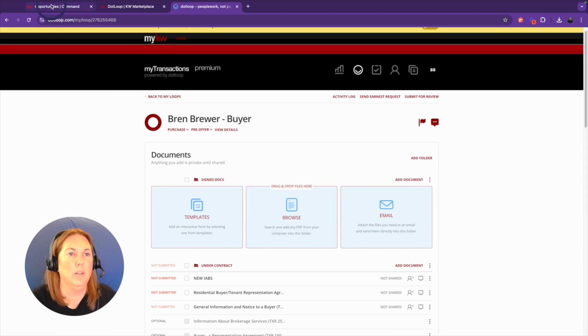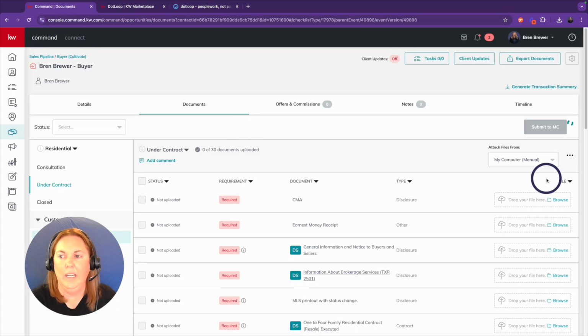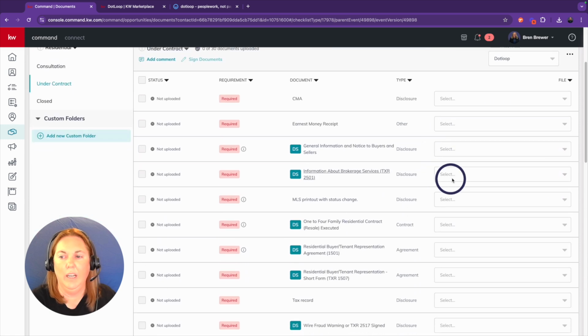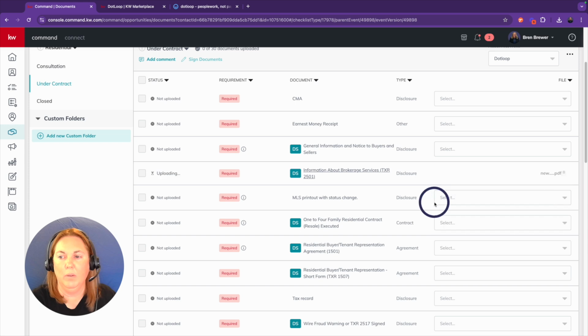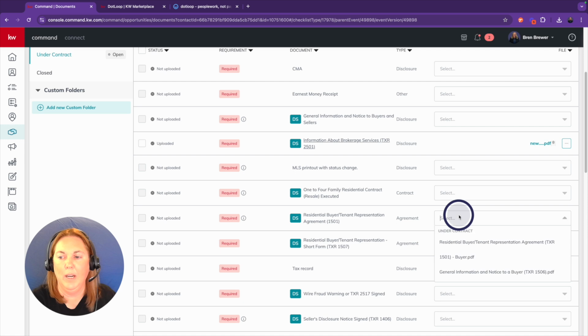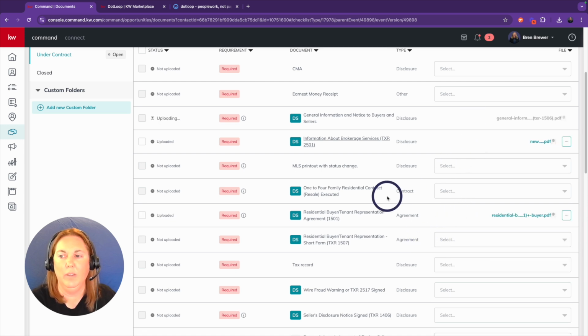So now I'm going to go into Command. I'm going to refresh this. And then it says attach files from Dotloop. And I've got my information about brokerage services here. So I'm just going to click and it's going to add it. And then I have my buyer representation there. And I have my general information and notice to a buyer.